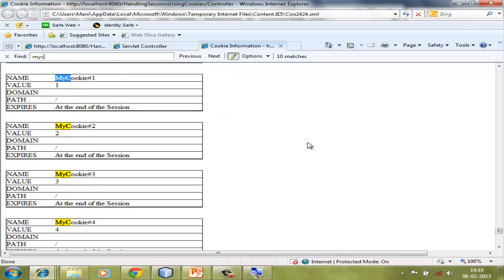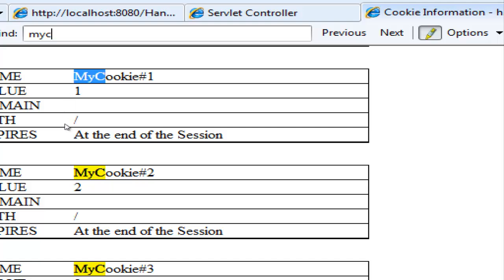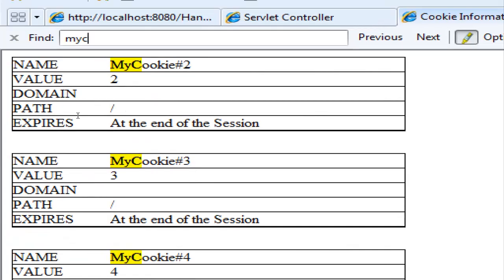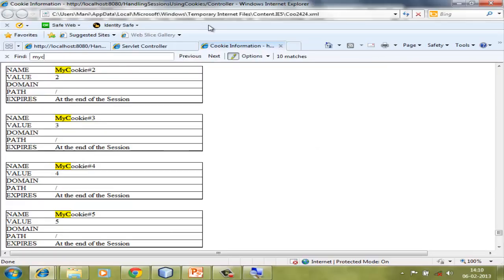so somewhere you will start noticing that it's going to take it as my cookie 1, 2, 3, 4, and the value inside this cookie will be corresponding values. So you have accepted so many cookies.